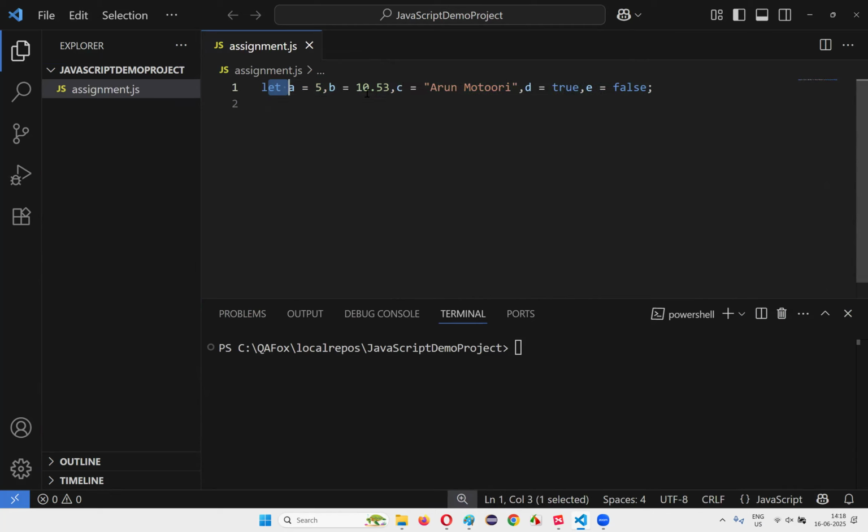Anyhow, in all these statements, guys, I am using the simple assignment operator. Here multiple variables are declared with the let keyword and each variable is initialized with different data. 5 is stored into the variable A with the simple assignment operator. 10.52 is stored into B, a string literal is stored into C, and boolean values are stored into D and E, all with the simple assignment operator.